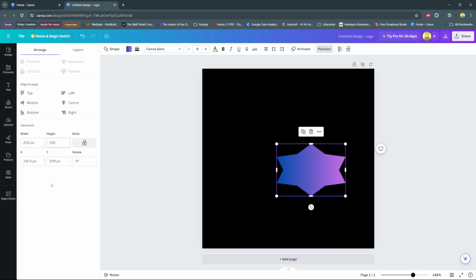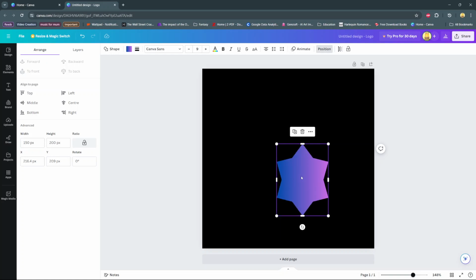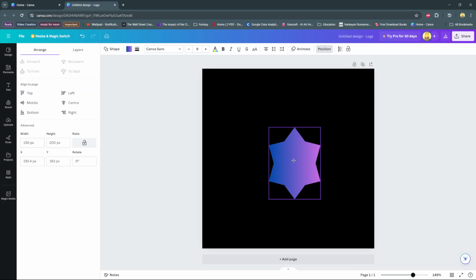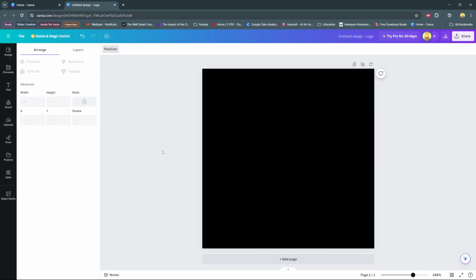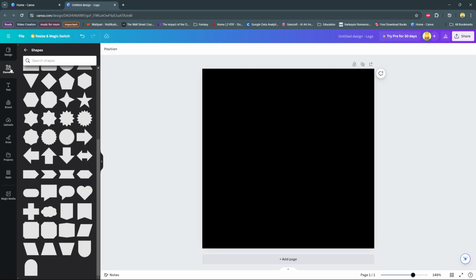So now when I click on an empty space, my shape, as you can see, has adjusted automatically to whatever it is I've selected. So if I switch these around, 150 by 200, then again, the shape has changed to fit my specifications. This also applies for any graphics that you've decided to use or images.